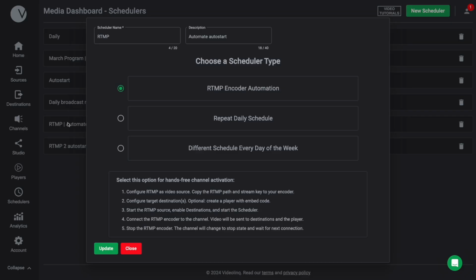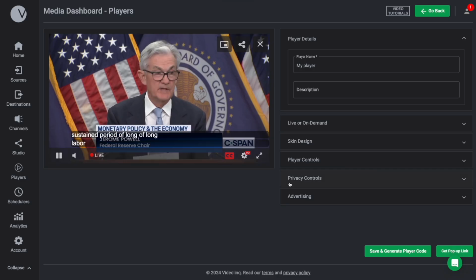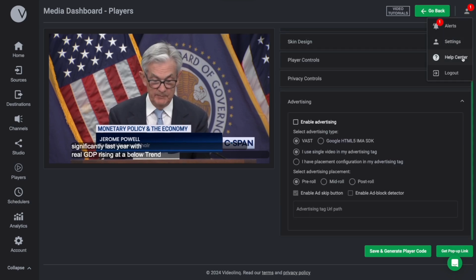The platform has features like scheduling live streams, studio for teams, stream protection, and monetization tools. Watch additional tutorial videos about each section of the dashboard.